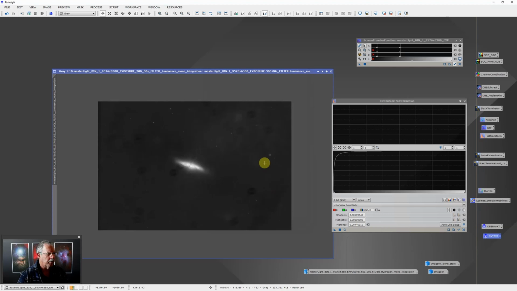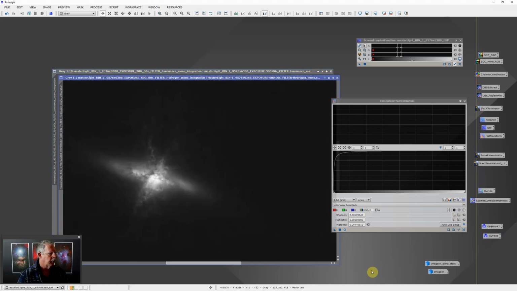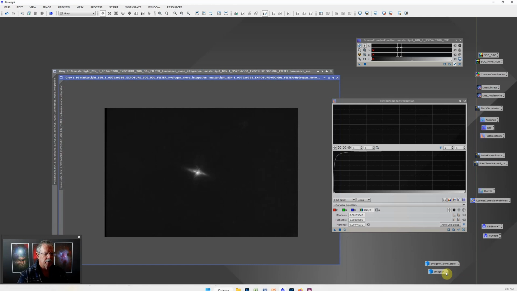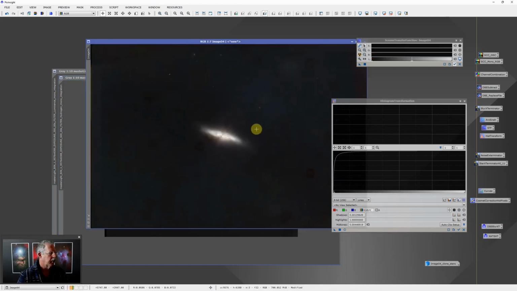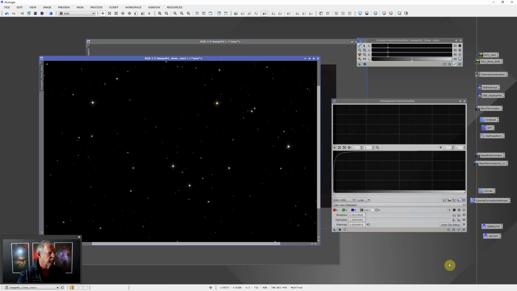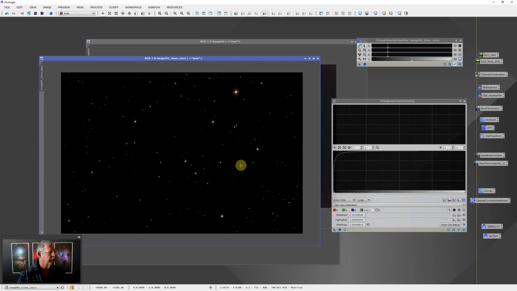So at this point, we have all of our images. We have the luminance. We have our HA data, both of those starless. We have our RGB color image that we'll use for the color. And then lastly, we have the stars that we'll put on top of everything. So let's go to Photoshop and put these together.